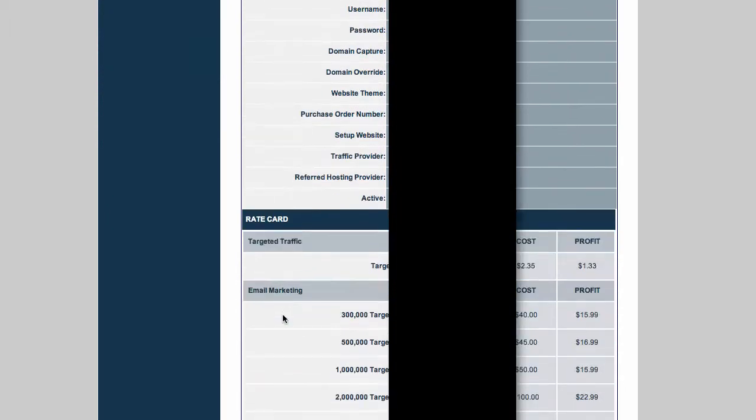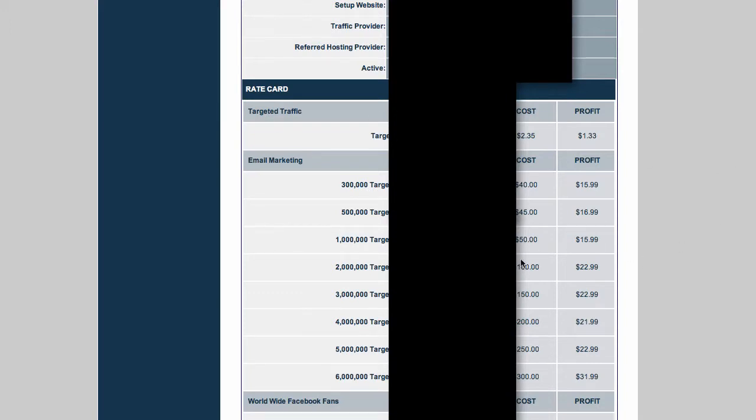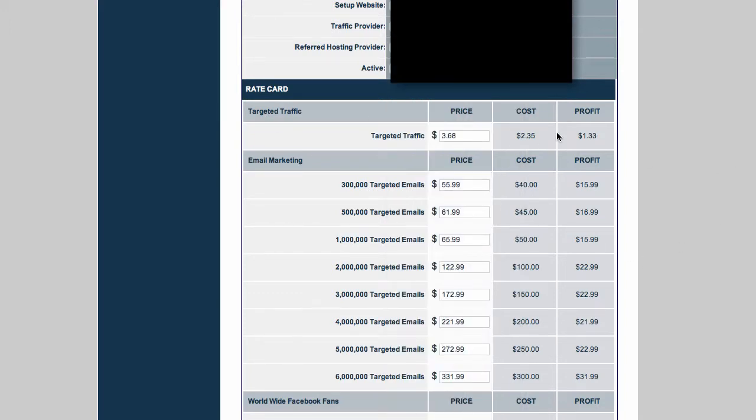So scrolling on further down, you can see this is the rate card. This basically tells you what the pricing is that you've actually defined for this reseller, and you can see what your cost is on it. This is your cost as the provider of these services, and what your profit margin is. So you've got 3 columns. You have the price that you're charging the reseller, the cost, which is what you have to pay to the vendor, because as I said, everything is outsourced, and then the difference between the price and cost is your profit. So that's how much money you're making.